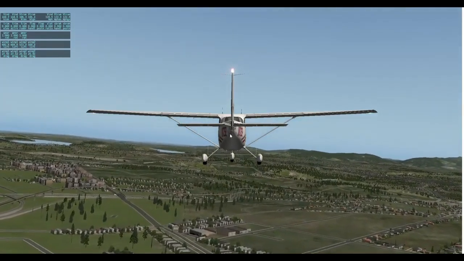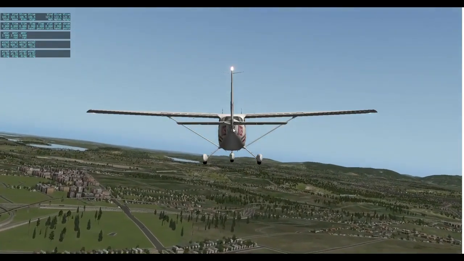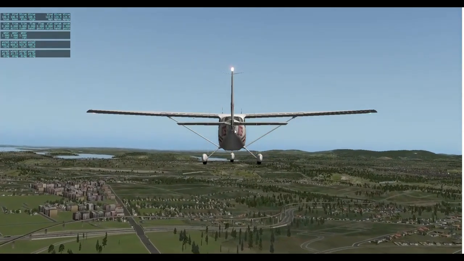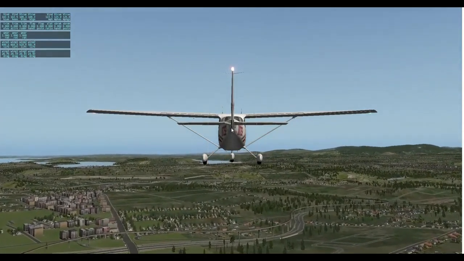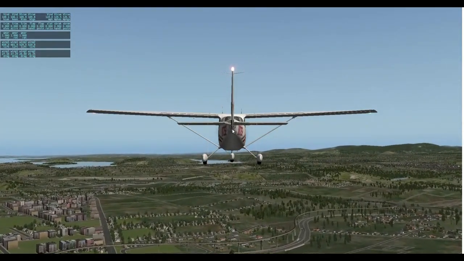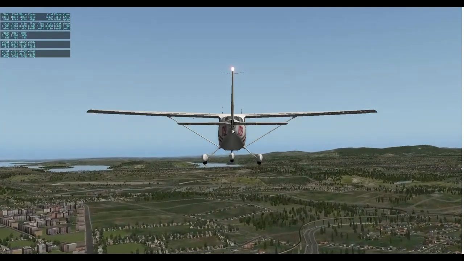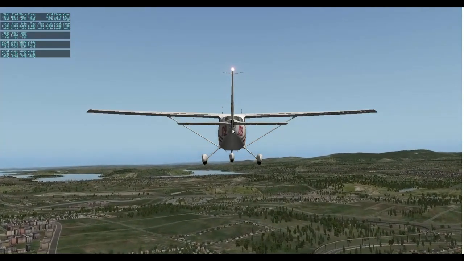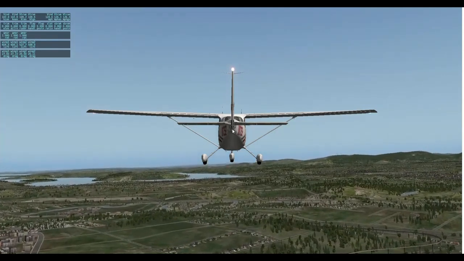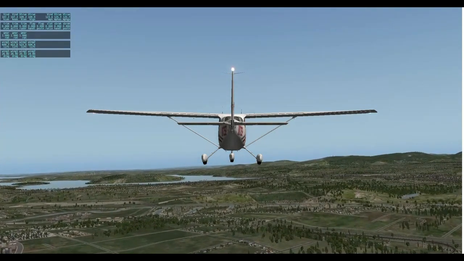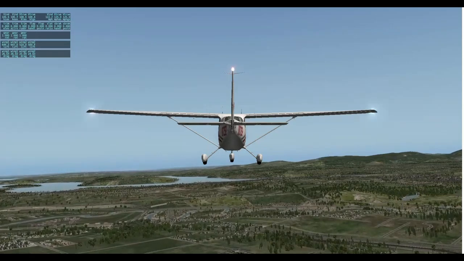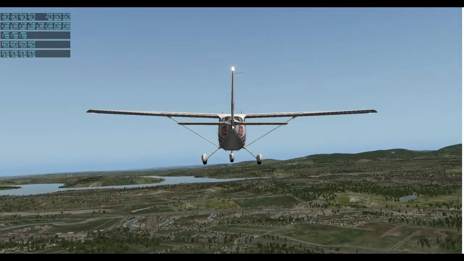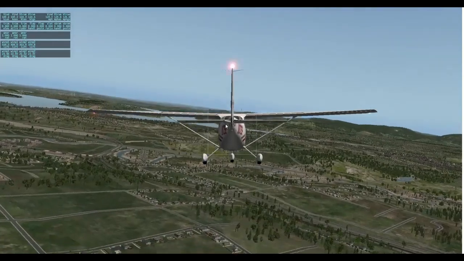If I move the cursor down or decrease the pitch, the elevator on the tail goes down, forcing the airplane to come down and gain speed. If I move the cursor up, the elevator on the tail goes up. If I move my cursor left, the rudder on the tail will move to the left.